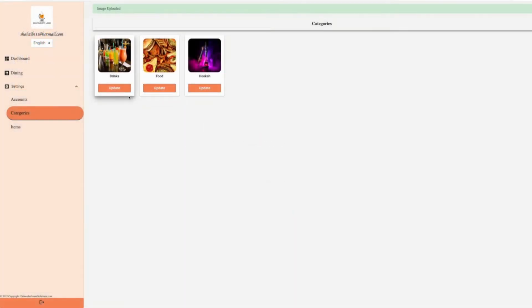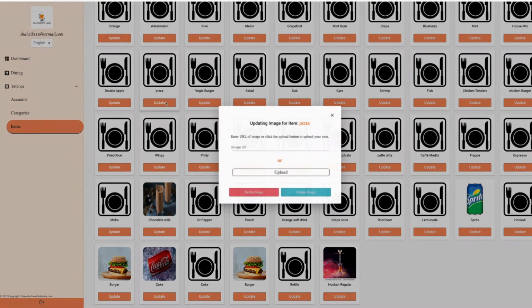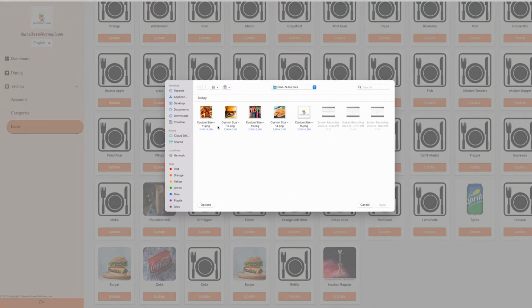To upload the item image, click on Settings, click on Items. Click Update under the item you want to upload the image to. Add the image URL or upload the file.